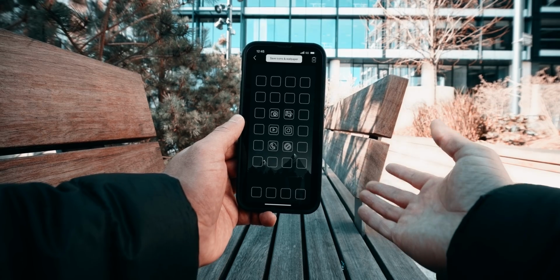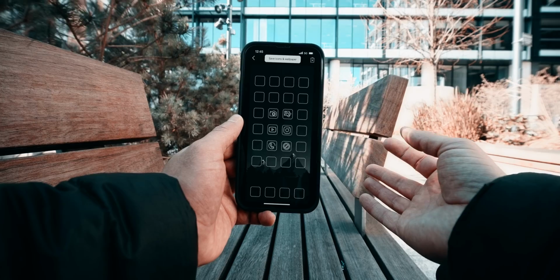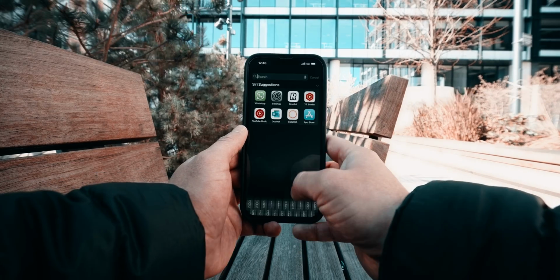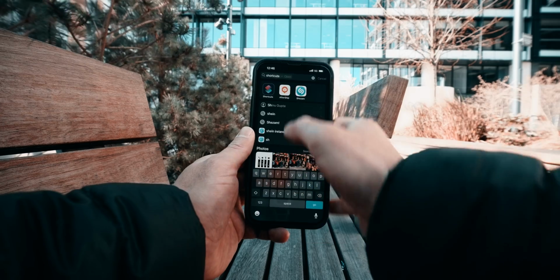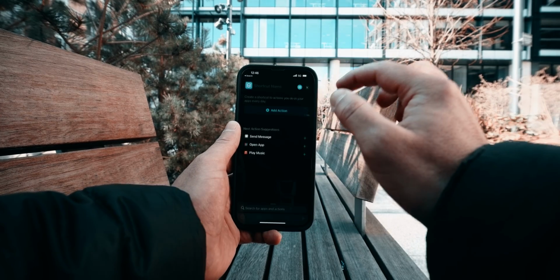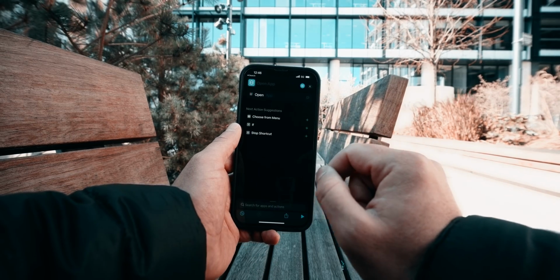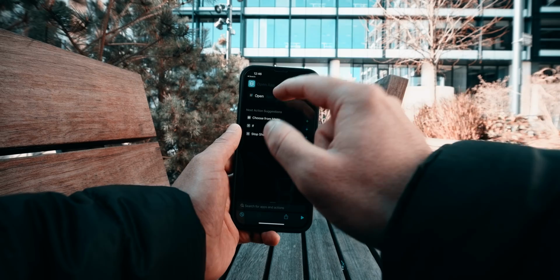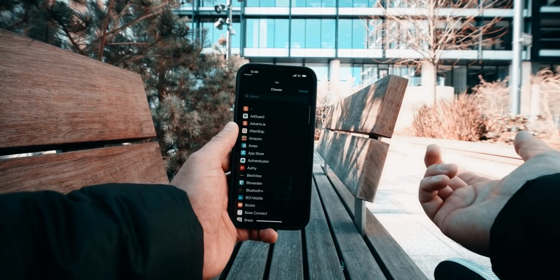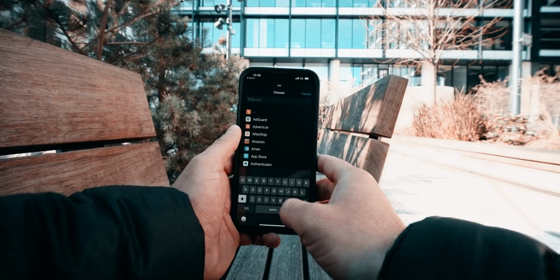The next thing that we're gonna need to do is to go into the Shortcuts app and start creating the shortcuts. Let's open the shortcut. So once you are in the Shortcuts app, you need to click at the plus at the top and then select Open App. Now you need to select the application that you want to create the shortcut for. Our first one will be the camera.